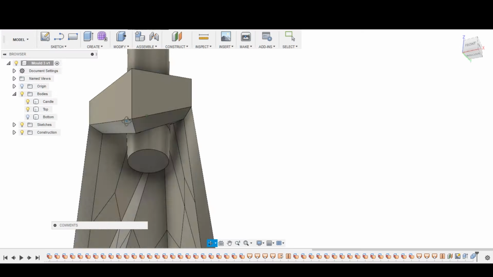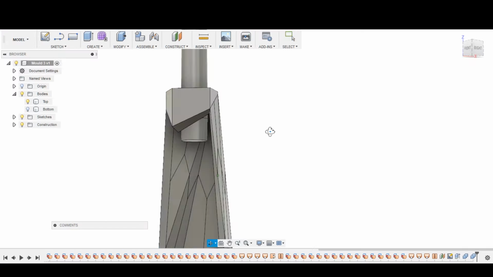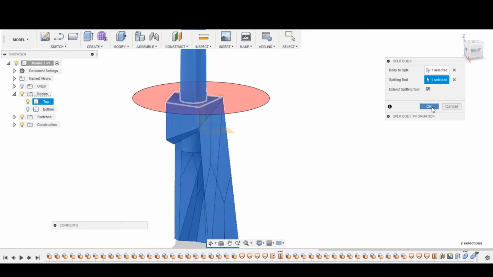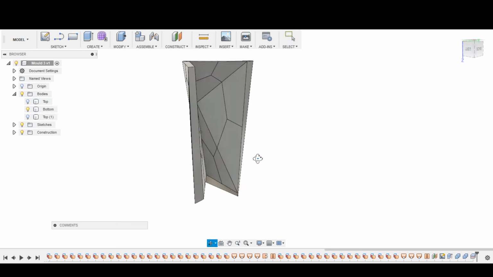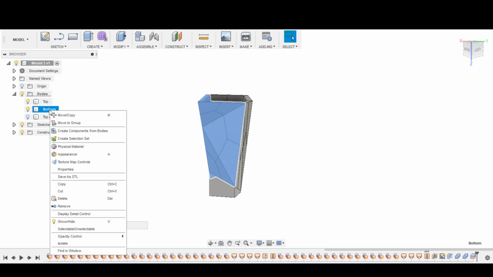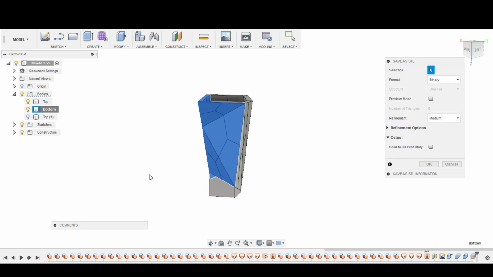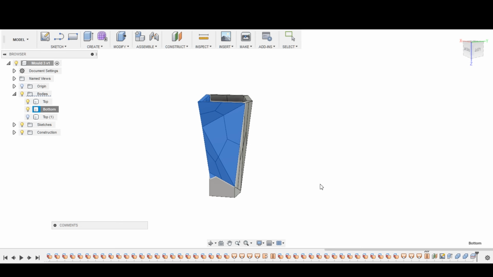Second, we need to get the candle shape into the form. To do that, I simply boolean join the candle body and the mold body and then slice the exposed top off. If everything worked out, you should now be left with two solid bodies that fit nice and snugly together. Finally, we can export these out as STLs and drop them into your 3D print software of choice.